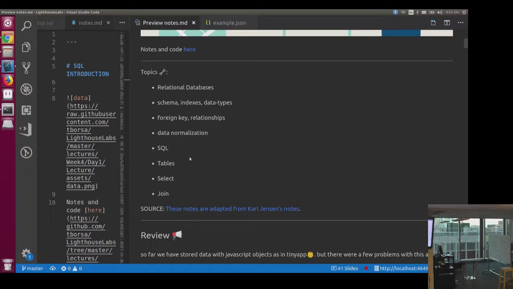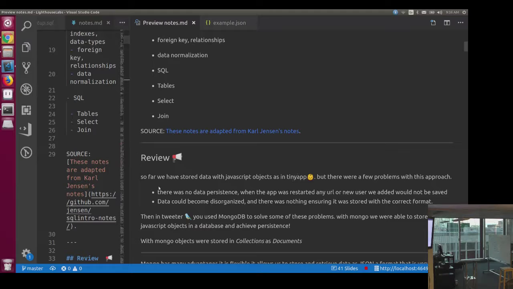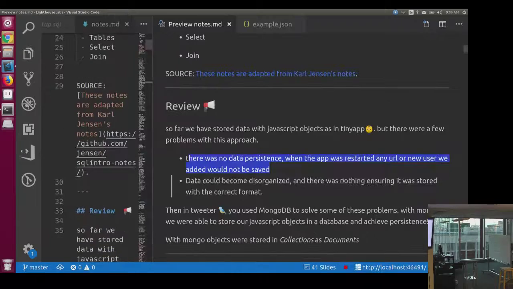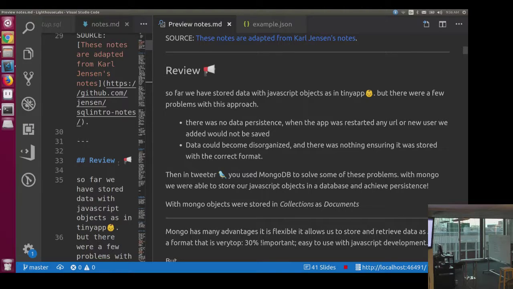Yeah. You get lost in terms of structure and things like that. Oh yeah, exactly. Because it was just stored in your program. Whenever you refreshed the server, anything you had was gone. So that was a big one. That's the idea of data persistence. So there was no persistence when the app was restarted. Any new user data would just be removed.